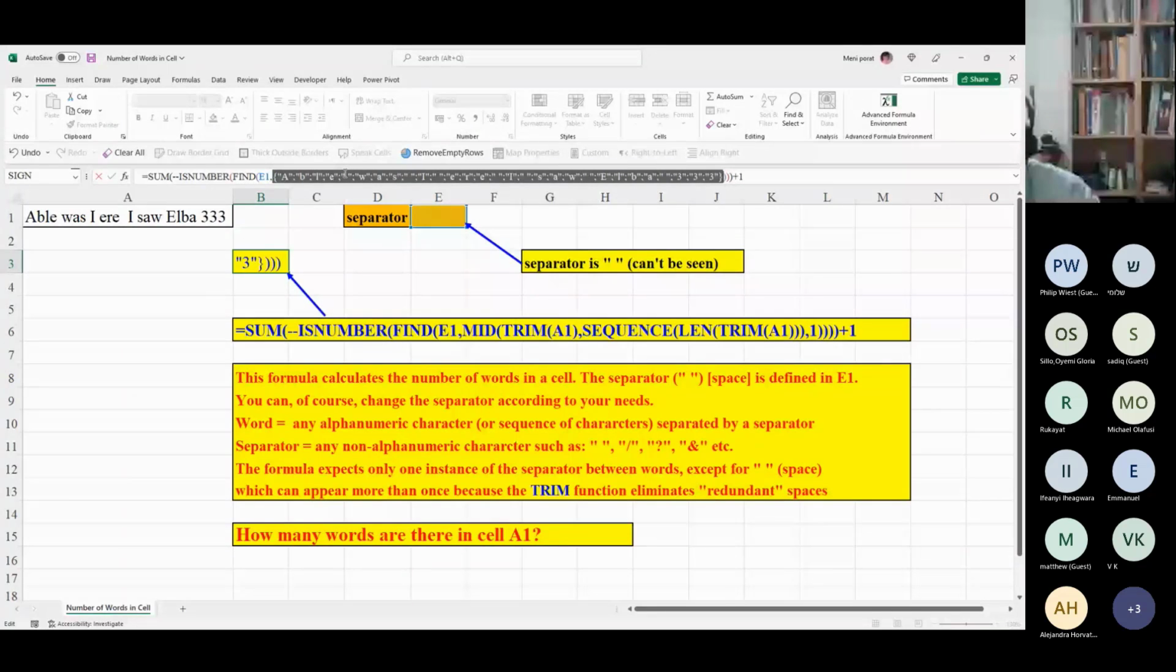But since I use the TRIM in the sequence, the double space between R and I disappeared, and we have only one space. Can you see it here, between the E of ear and the I of the word I? There's only one space, one blank. Is this clear?